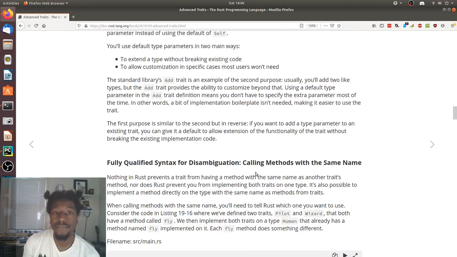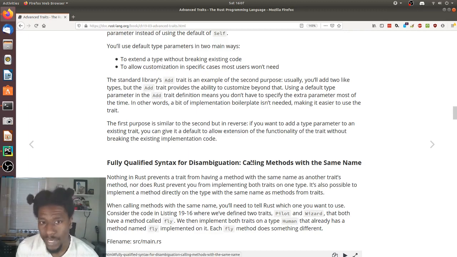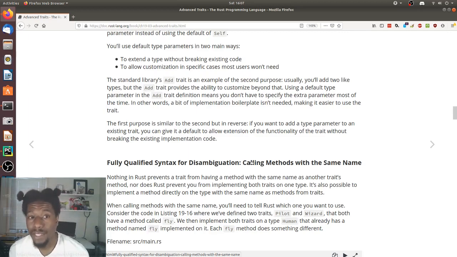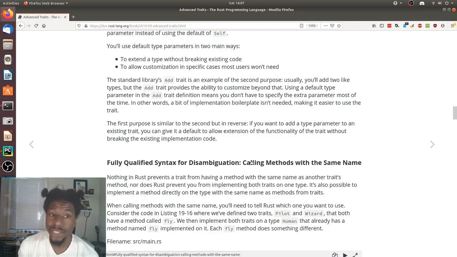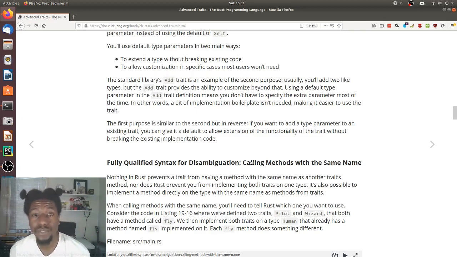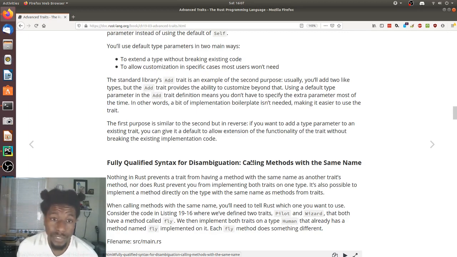You'll use the default type parameter in two main ways: to extend a type without breaking existing code, and to allow customization in specific cases most users won't need. The standard library's add trait is an example of the second purpose. Usually, you'll add two like types, but the add trait provides the ability to customize beyond that. Using a default type parameter in the add trait definition means you don't have to specify the extra parameter most of the time. In other words, a bit of implementation boilerplate isn't needed, making it easier to use the trait.